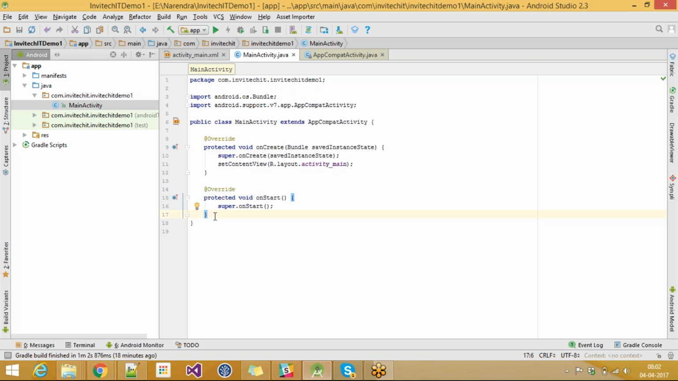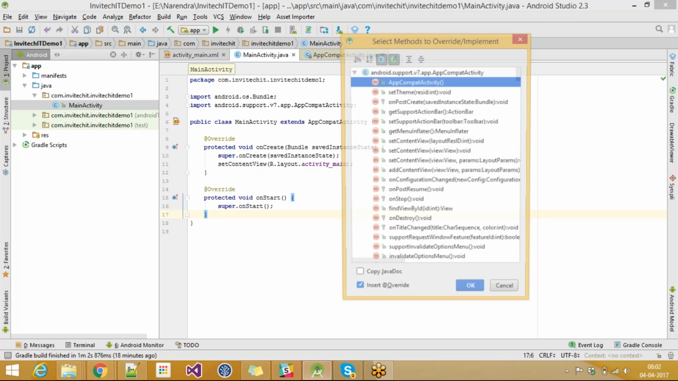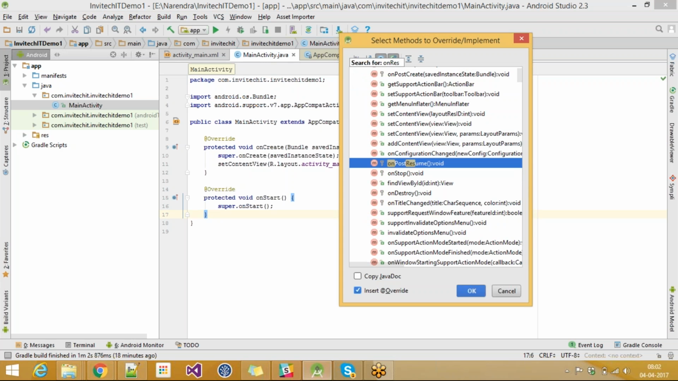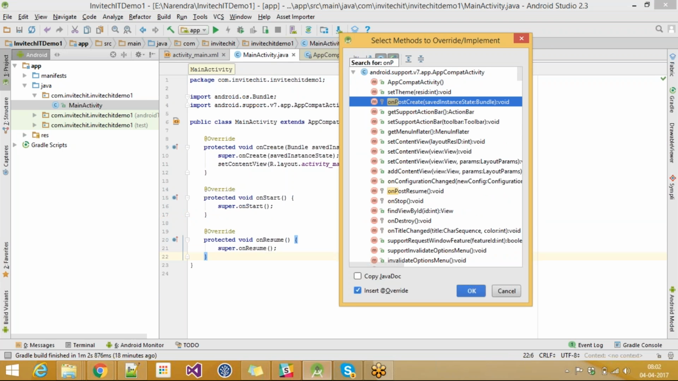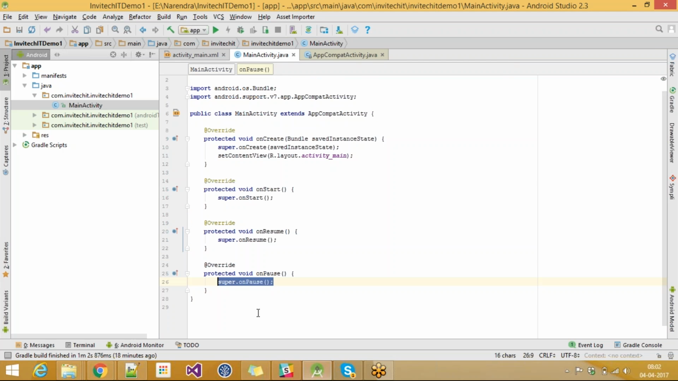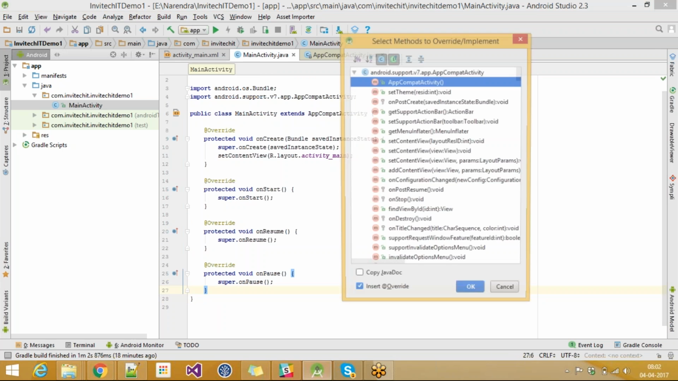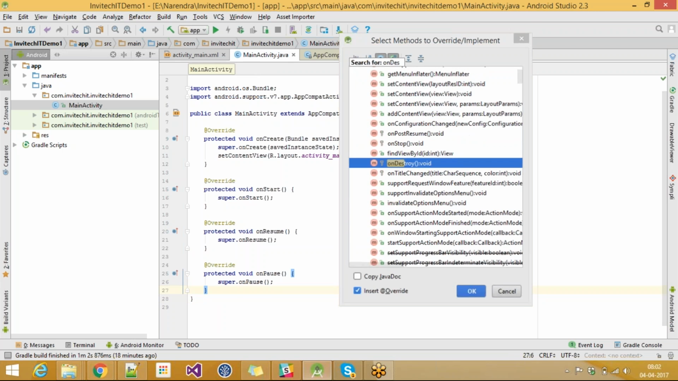And then here I will include onStart, onResume, and then onPause, onDestroy.